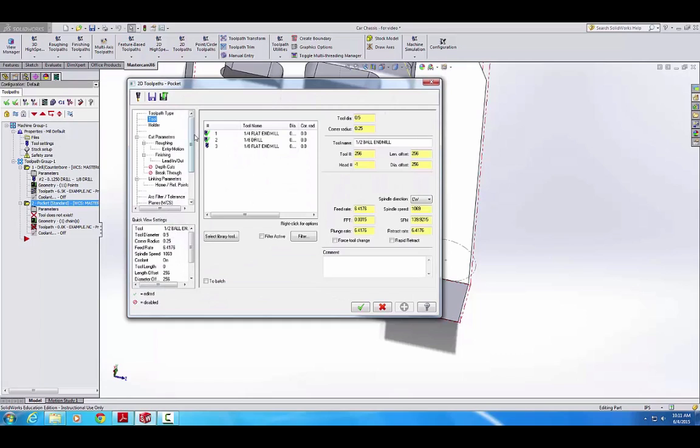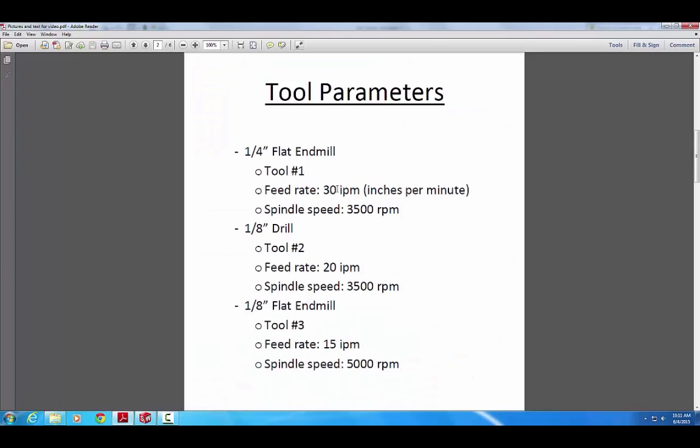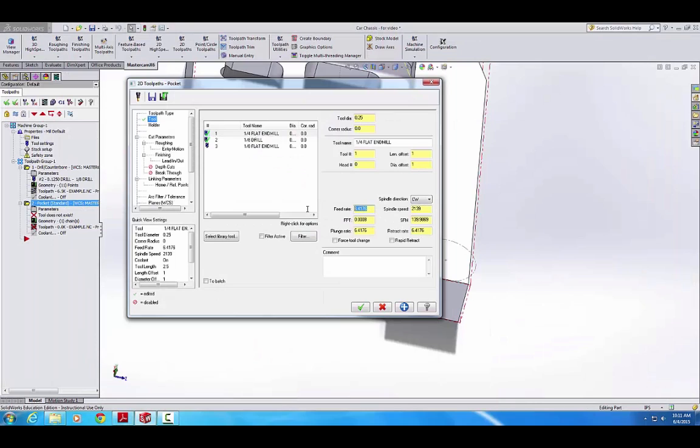In this case, we want to be using the 1/4 inch flat end mill. So we want to make sure that our tool is number 1, which corresponds to the 1/4 inch flat end mill. And for the feed rate and spindle speed, use these tool parameters. Feed rate, 30 inches per minute, and spindle speed, 3,500 RPMs.